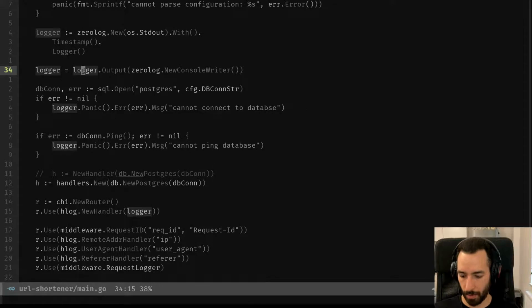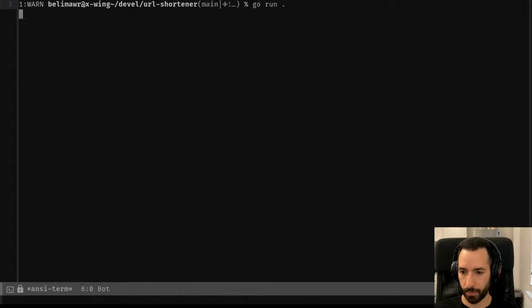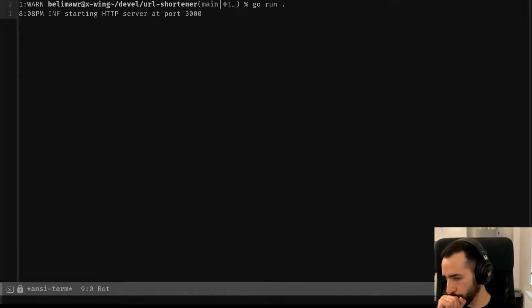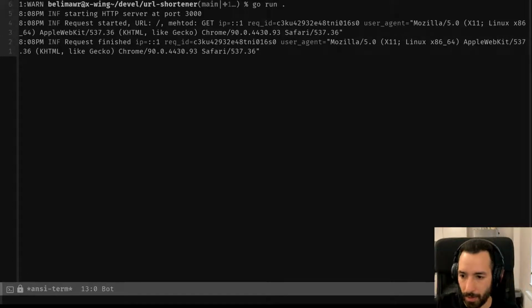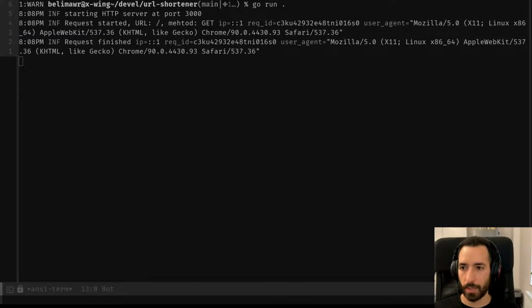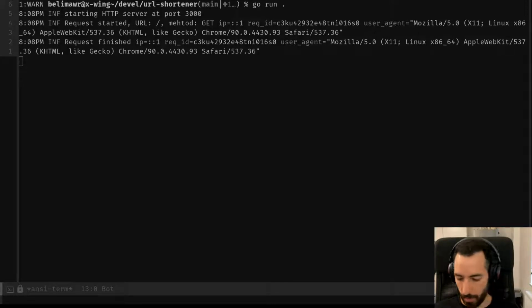Let's see how it's going. Terminal. Run. I'm just going to quickly call the home, like slash. It's there, it's nice. No more excess fields. We still don't have how long the request took to process. I want to add that later on. Let's try to save a URL, and then get the URL.